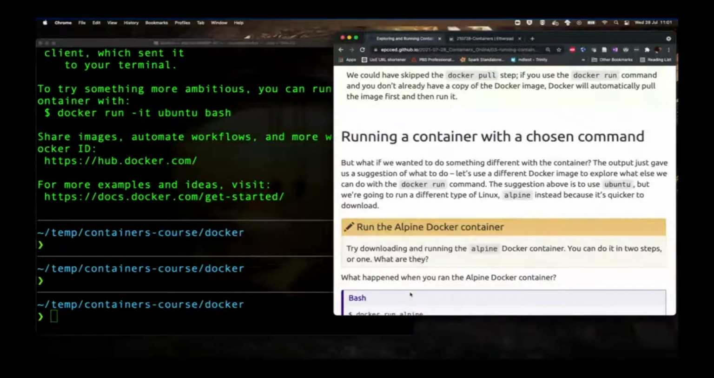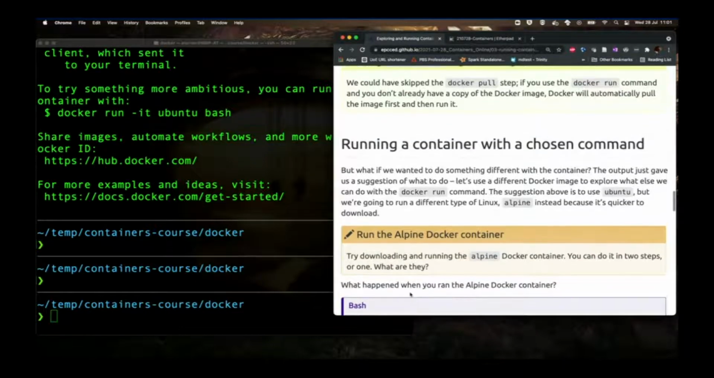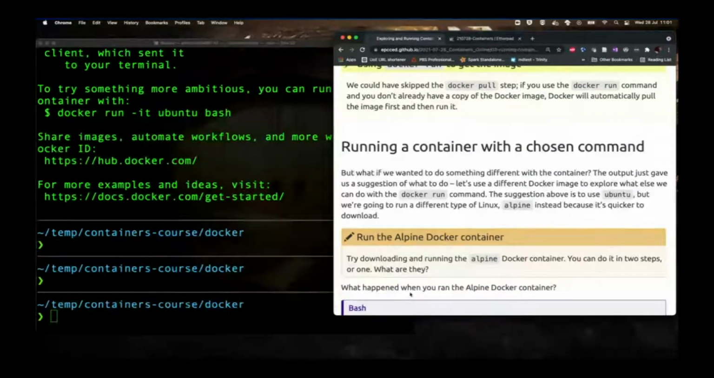So let's try using a different Docker image to explore what we can do with the Docker run command. The suggestion above was to use Ubuntu in the output, but actually Ubuntu is quite big. So we'll choose a different type of Linux called Alpine because it's a bit quicker to download here. Can you try downloading and running the Alpine Docker container? You could do it either in 2 steps, or you can do it in 1.